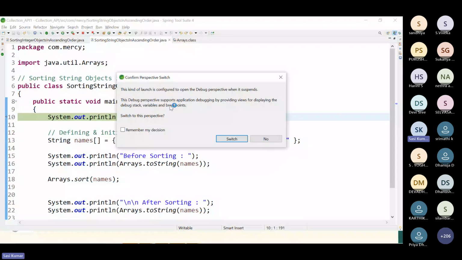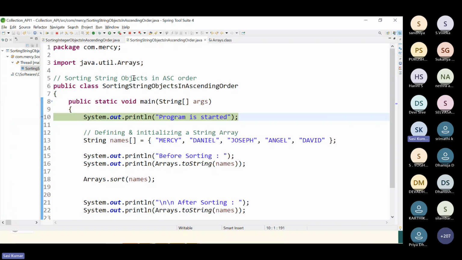See, it is asking, would you like to switch this perspective? Click yes. Now, if you observe, there is a highlighted area, right? It is not completed, but it is waiting for your approval. So what you can do is press F6, which is line by line execution.